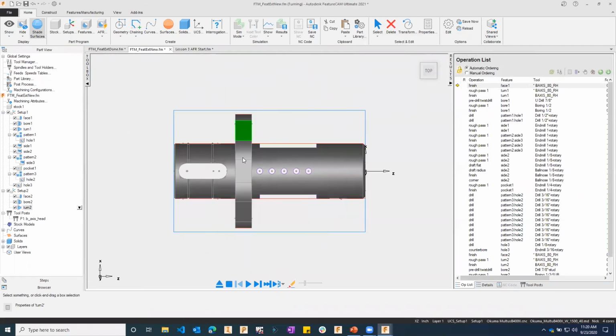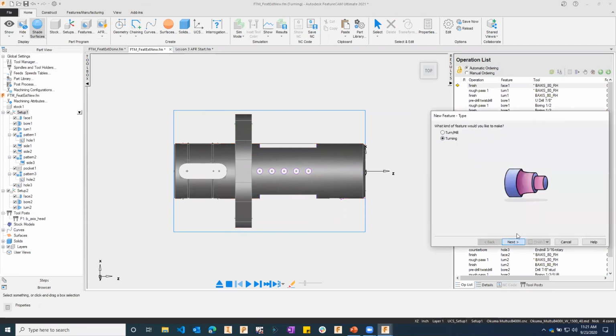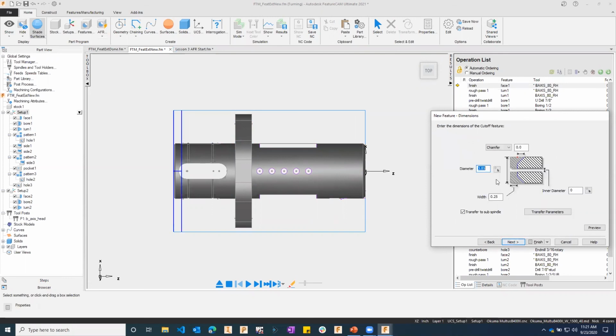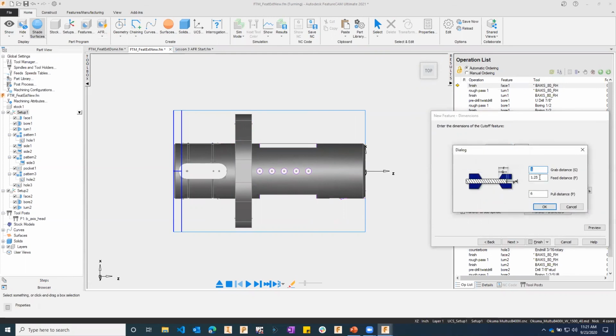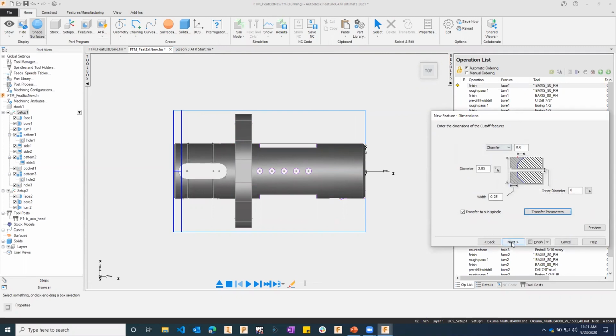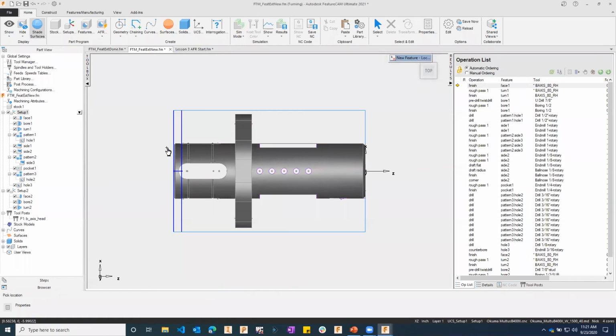And then we can specify some part handling to transfer to the sub side. So for that one, I will go into, let's see, we want to make sure we're in setup 1. This is going to be a turn feature, part handling, and I'm going to do a cutoff. And so I want to transfer this to the sub spindle while it's doing that. 2.25, we'll pull it out 6 inches. And we just need to tell it where to cut. So that's going to be at the end of the part.